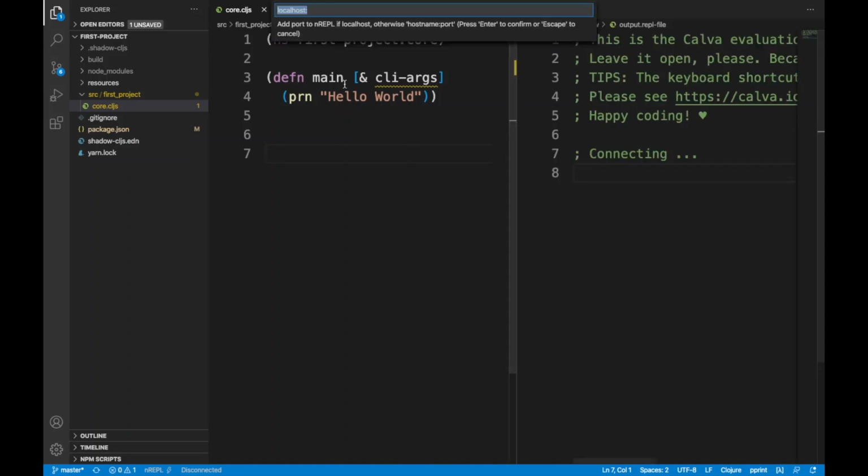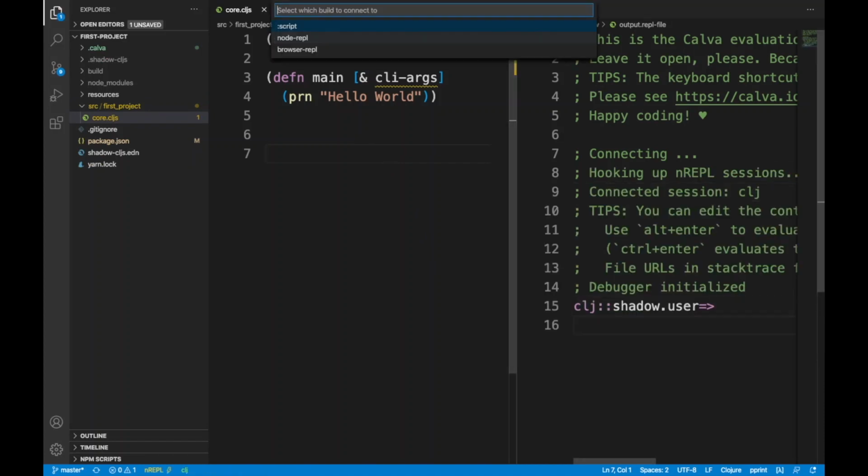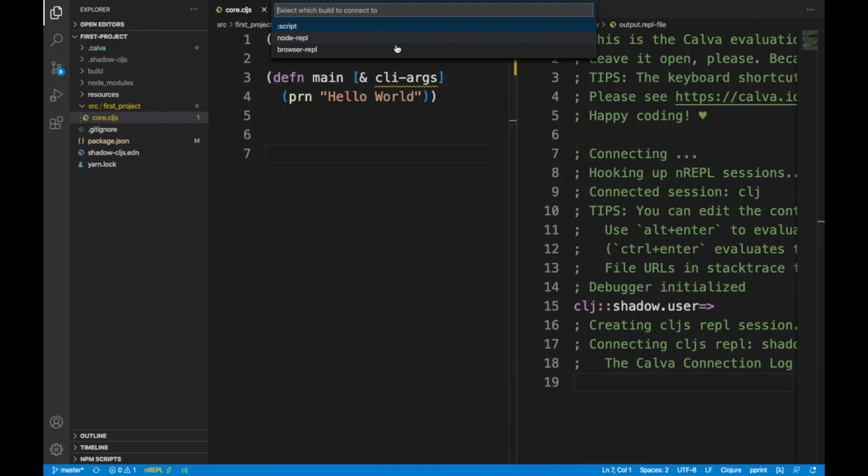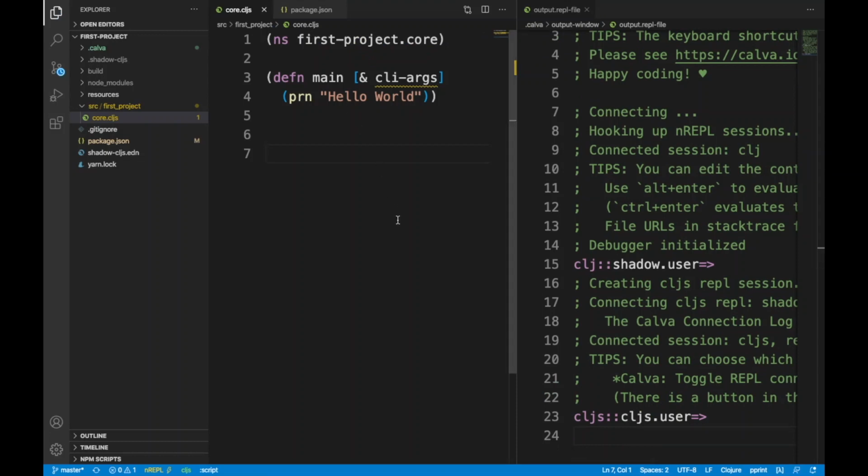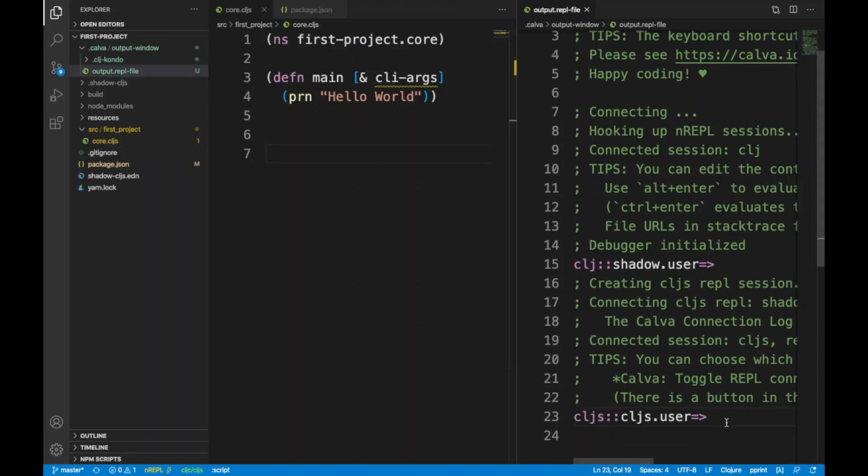Most probably, Calva will read your config and autofill this information. If that doesn't happen, enter localhost 9000. We configured this port for REPL in Shadow config. And in the choice of builds, choose script. You should see a Calva window with the message REPL connected. The nREPL status on the bottom left of your editor will also turn golden yellow, indicating the connection was successful.